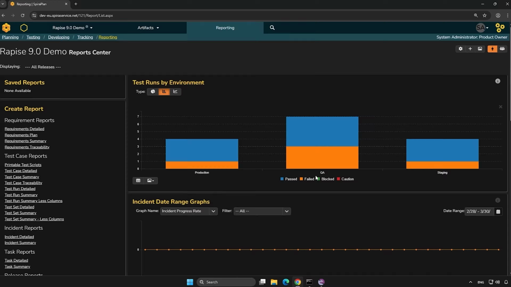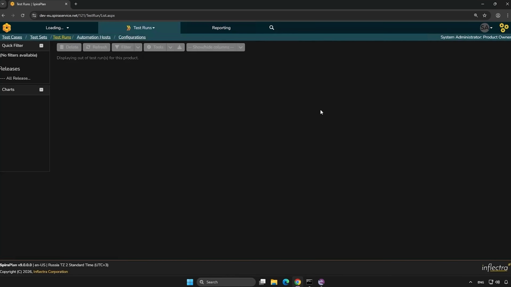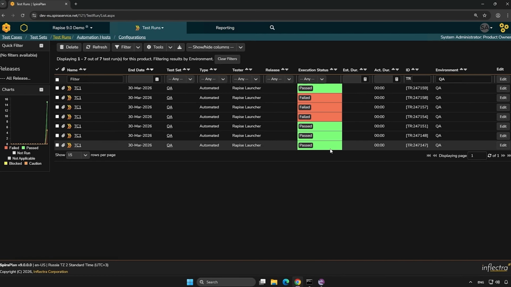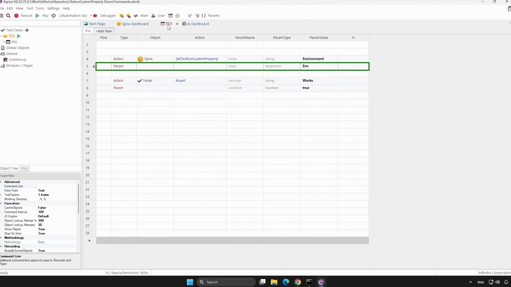So with this custom property, I can create graphs, I can create reports, I can do filtering in test runs if I need to. I can immediately see some structured information if I define a custom property like transaction ID or something like that. So the Spira SetTestRunCustomProperty feature helps you to get more out of Rapise and Spira test integration.